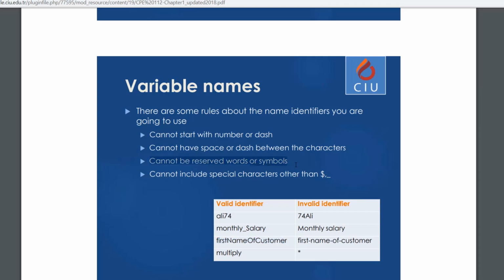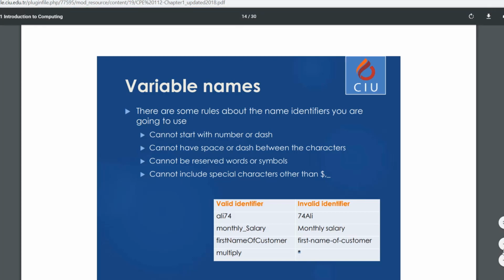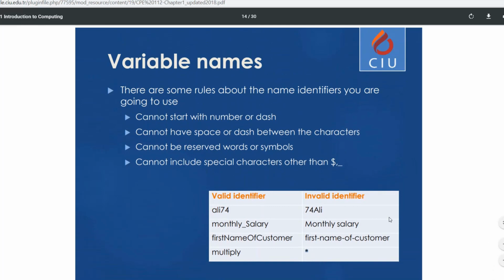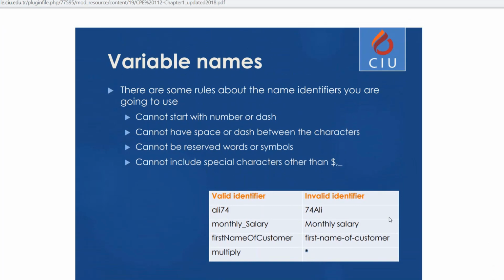So the third rule tells us that there are some reserved words or symbols that we shouldn't use in the variable names, such as the star sign, the asterisk sign, which already has a meaning. It means multiplication in most programming environments. Hence, this symbol shouldn't exist in your variable names because it already means something.